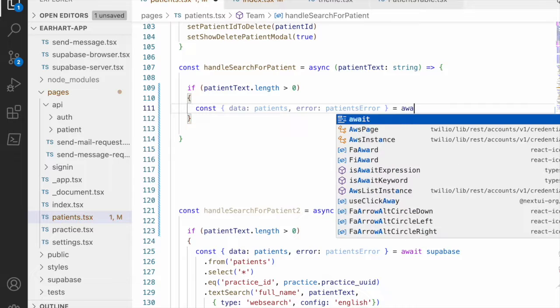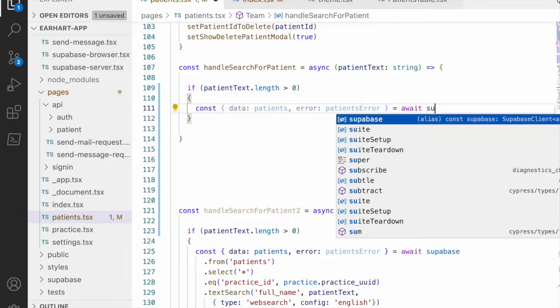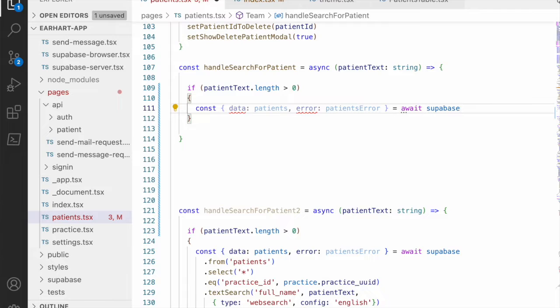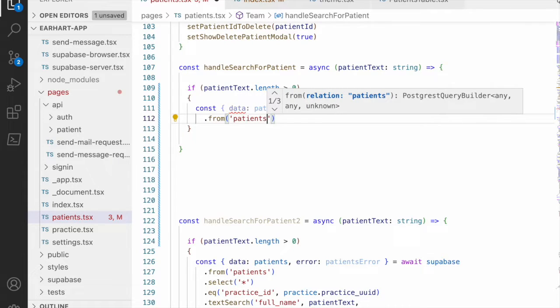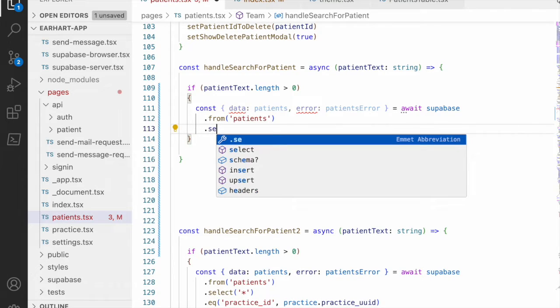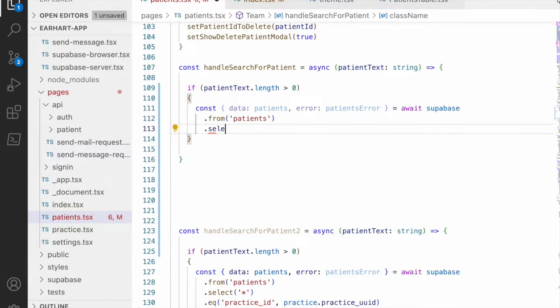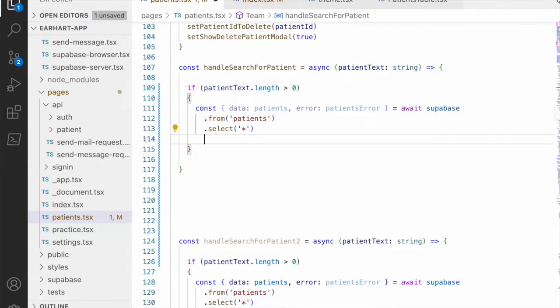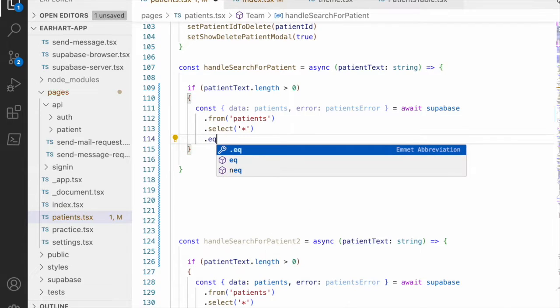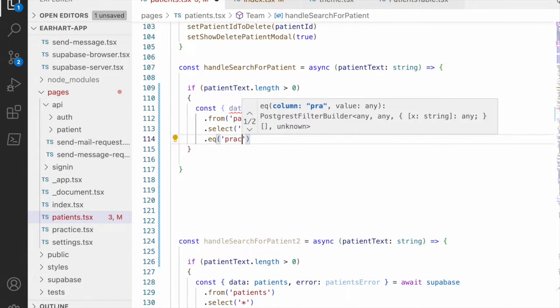Now we use our Supabase client. All right, so we want to go from the patients table, select everything, and this is just to make sure we're looking for the right practice.